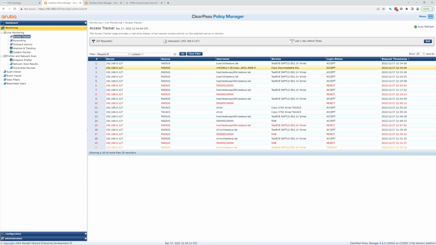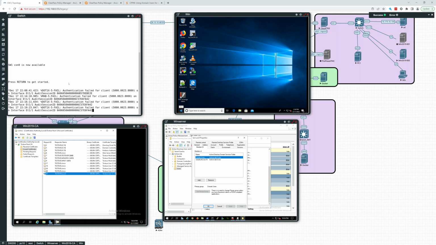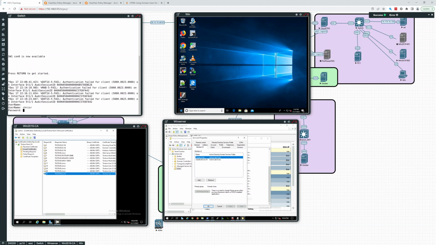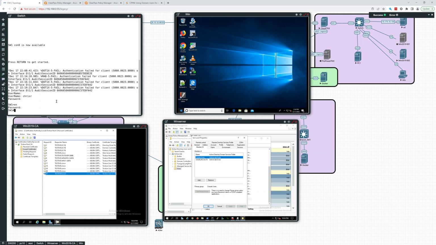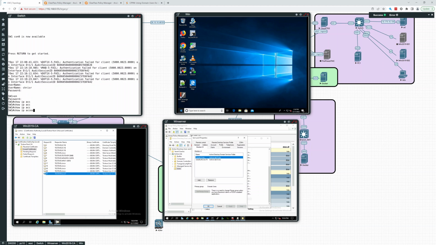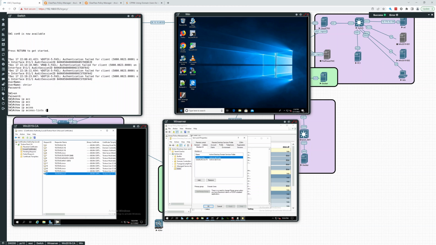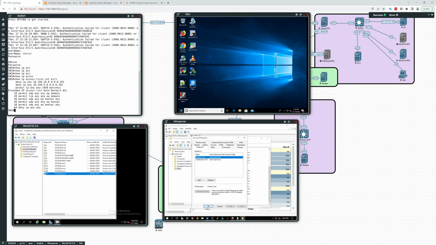And there you go. There you see the DACL being applied. And that's exactly what we want. So perfect. We can also, let's log in here. Let's enable. And we can do a show IP access list. Interface E1/1. And there you see, there's the DACL on this user, on this interface for this user.